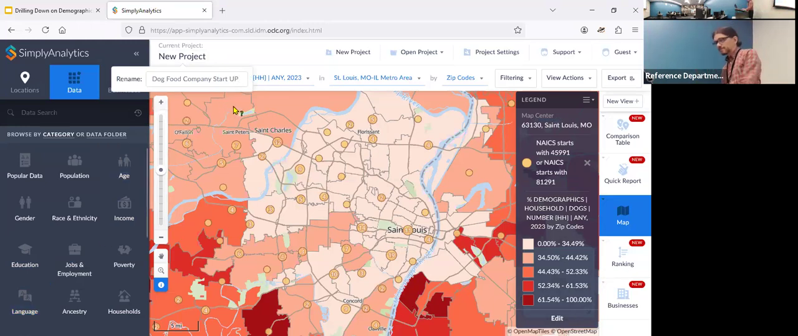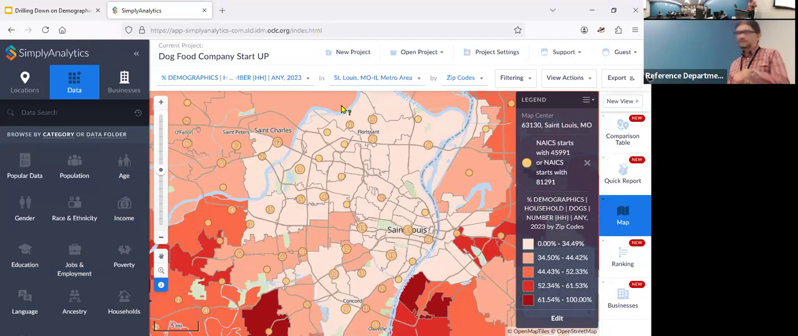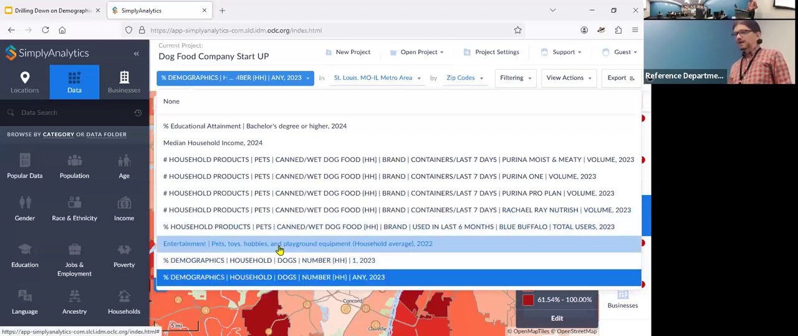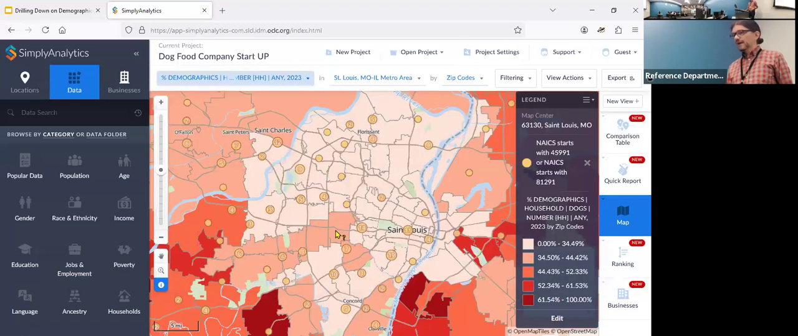So, dog food company startup. Enter, and that renames your project. And when you make a new project, it'll say new project number 2. So demographics, households, dogs, and any number of dogs. So we can see that.